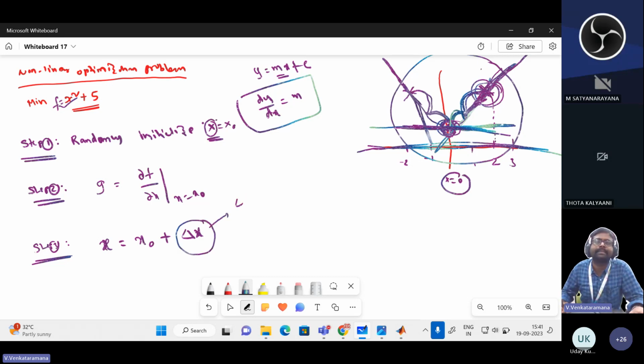So delta x is proportional to your gradient, that means dou f by dou x. But you have to move in the right direction. If you are on the high positive slope side, you have to move toward the negative slope side. If you are on the negative slope side, you have to move toward the positive slope side. The direction you have to take care of. That's why I have to keep the minus sign here: minus dou f by dou x.